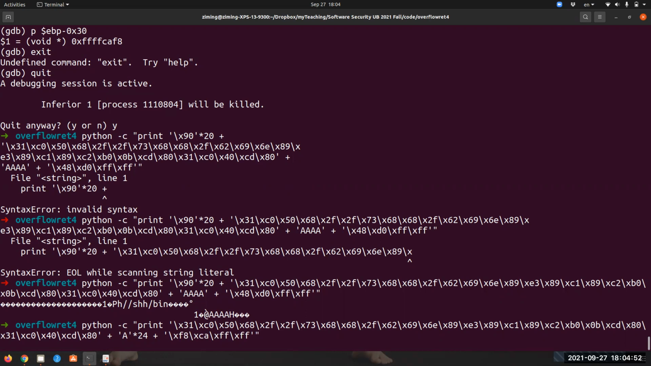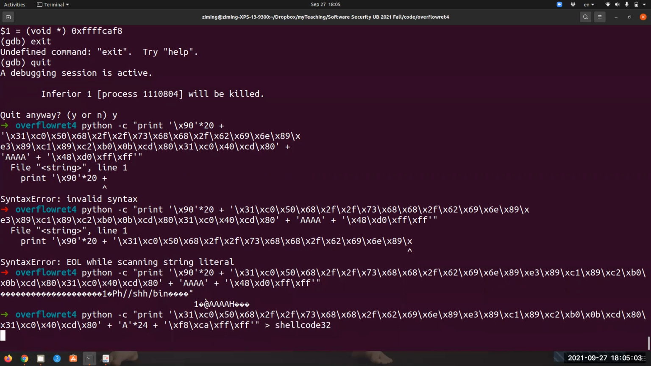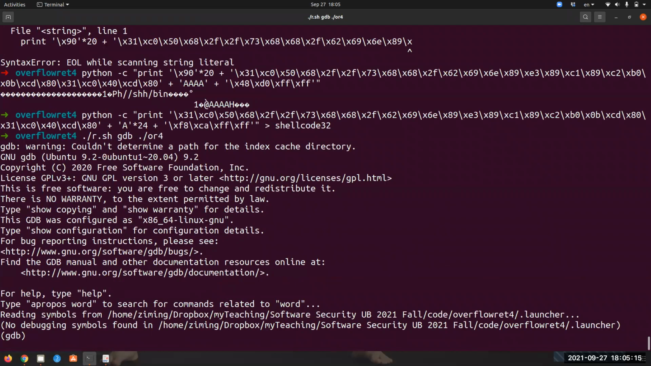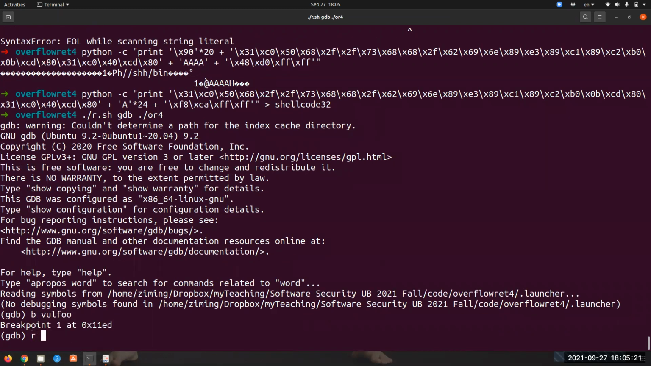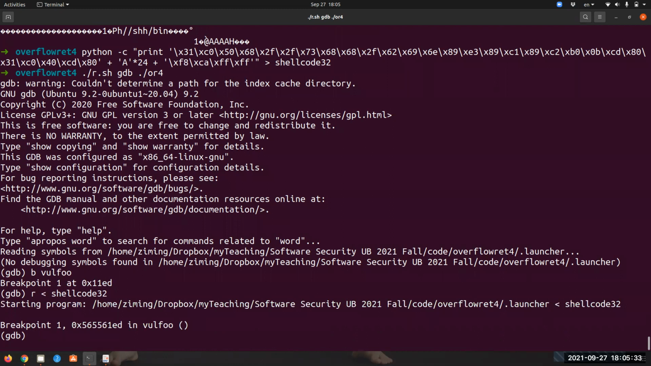In the middle of the exploit, 28 bytes of shellcode. Then let's just redirect this to a local file so we can reuse it. Okay. Now we're going to debug that program again to see if it works. GDB, break val foo again. Then we're going to run this with that shellcode. We just run, and the shellcode will be redirected there. Okay, now we're running the program.